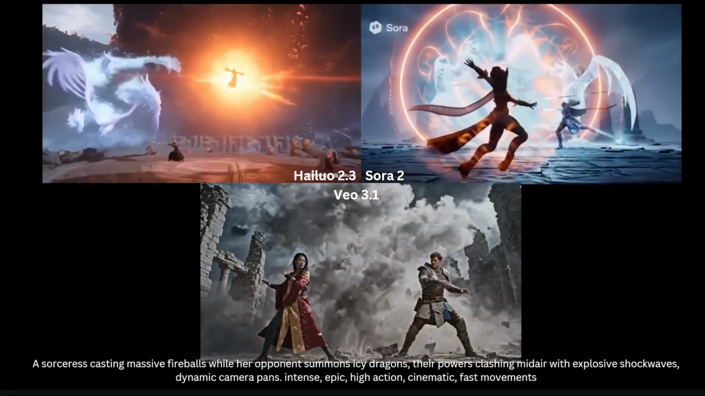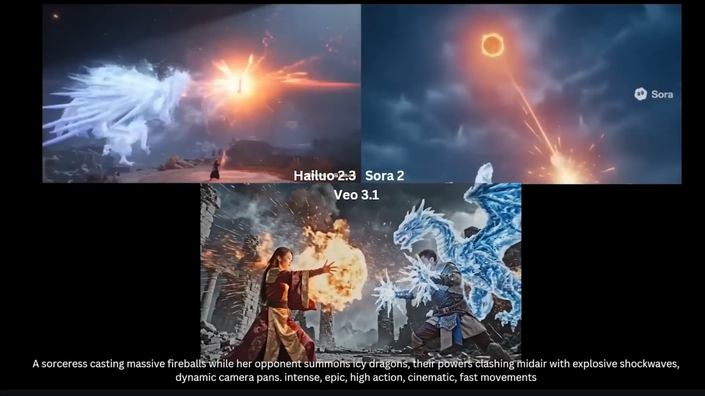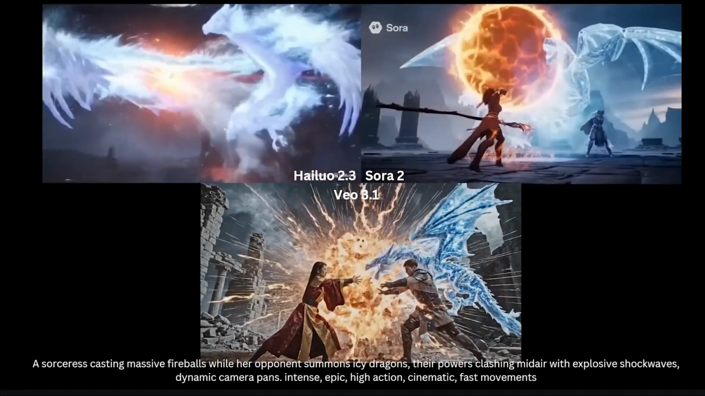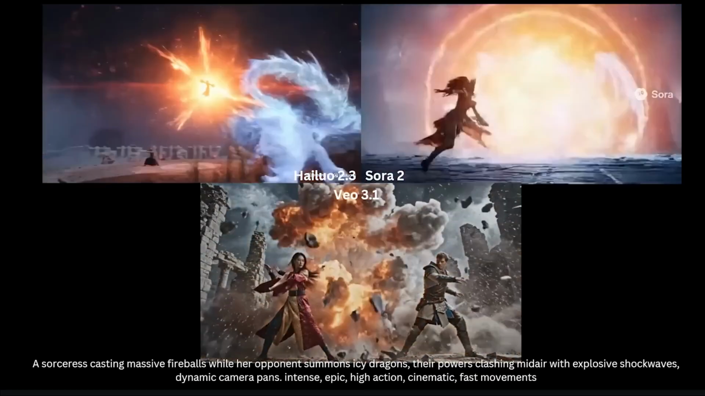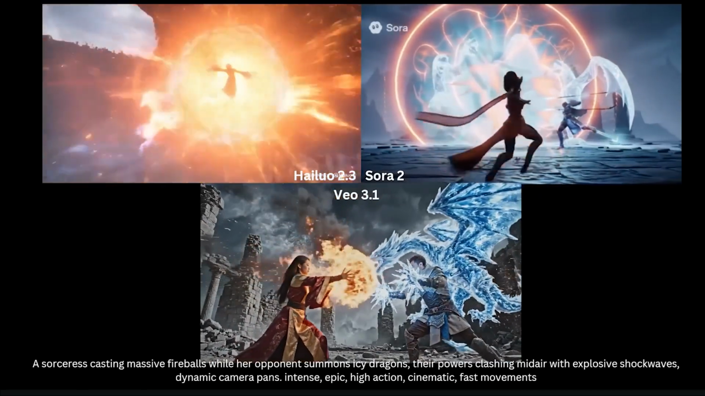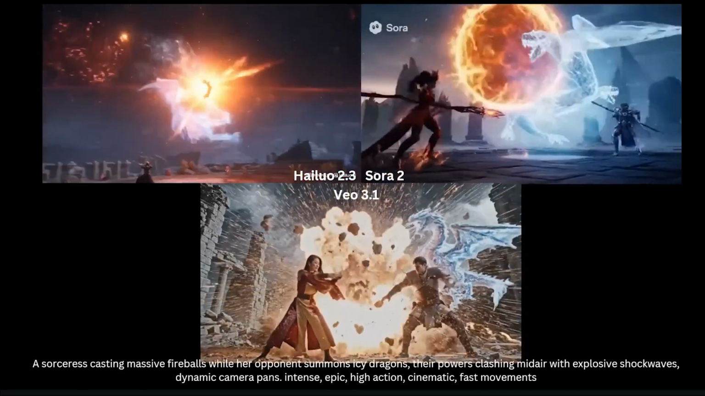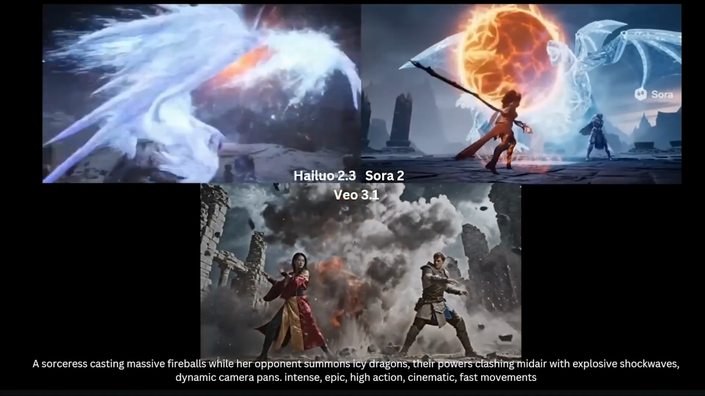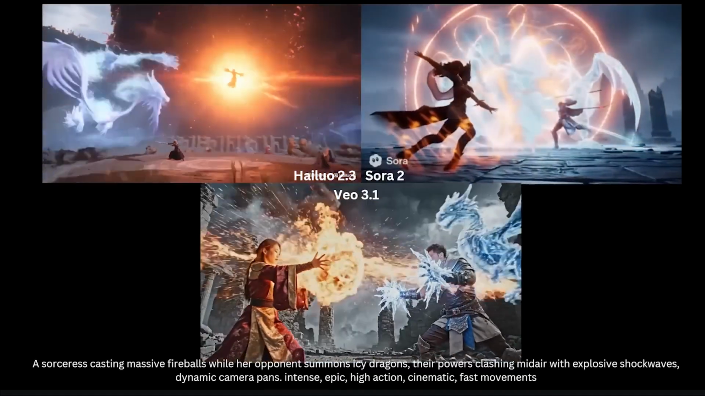So as you can see, Hailuo 2.3 is much more epic and higher action. Unfortunately for Sora 2, the movements are kind of in slow-mo for some reason. And then for Veo 3.1, again, everything moves very slowly, plus this doesn't even look like an epic fight. So at least for this example, I would have to give the point to Hailuo.